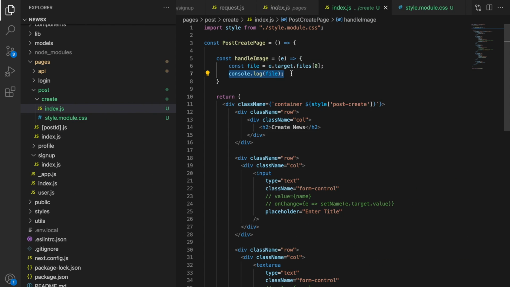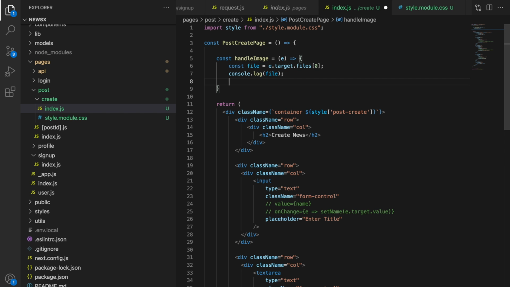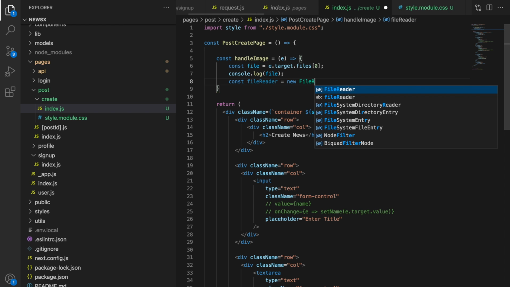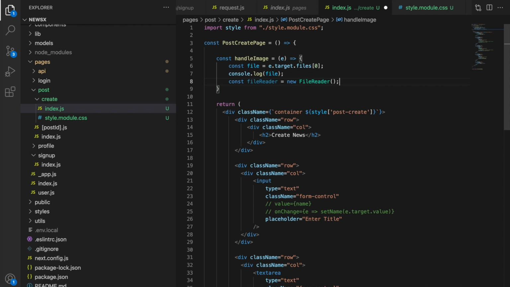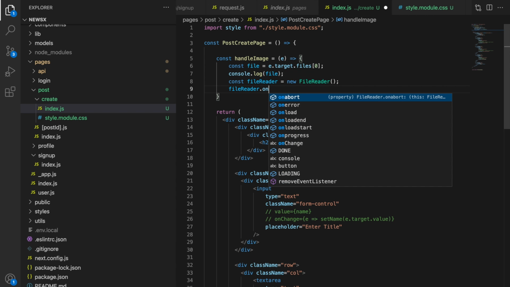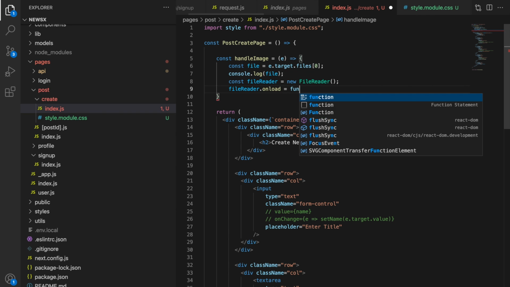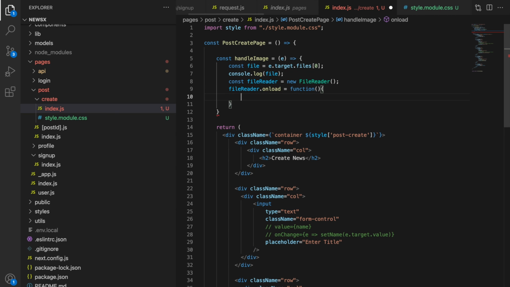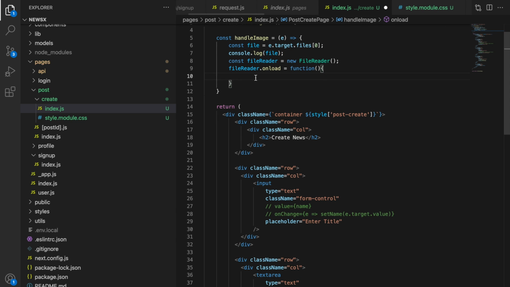Now we'll create a file reader. We will use the FileReader class from JavaScript to get the raw image so I can display it in front of the user, once they have selected an image, right? So simply const fileReader equals new FileReader. Then we say fileReader.onload. We'll create a function.